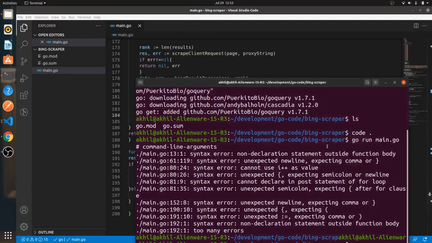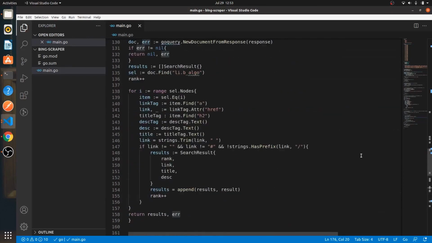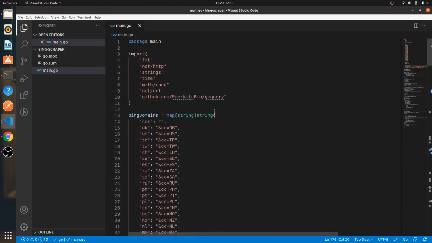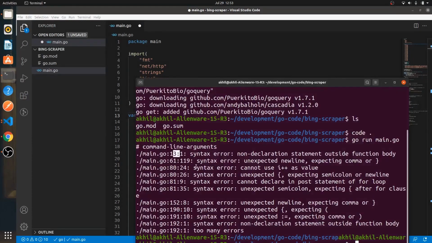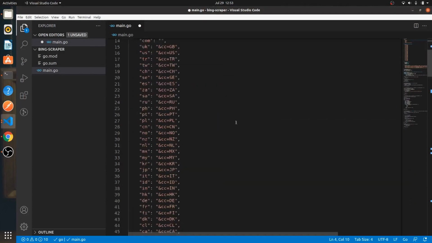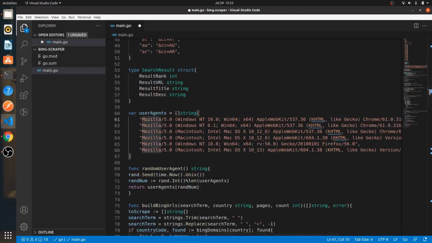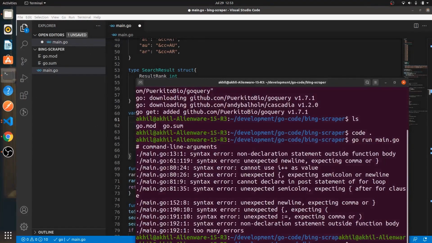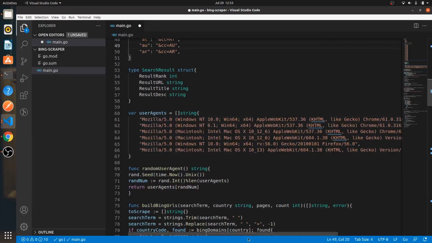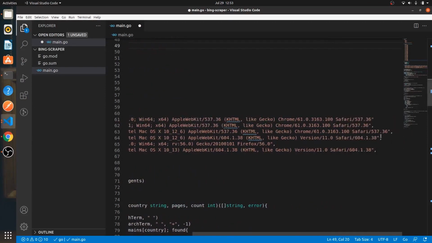So let's look at the first error here. It says line number 13. Let's go to line number 13. Okay, so here the issue is we have to put a var here because it's a variable, right? So that's why it says non-declaration statements outside the function body. Makes sense. Line number 13 fixed. Now let's go to line number 61. It says unexpected new line, expecting comma or bracket.